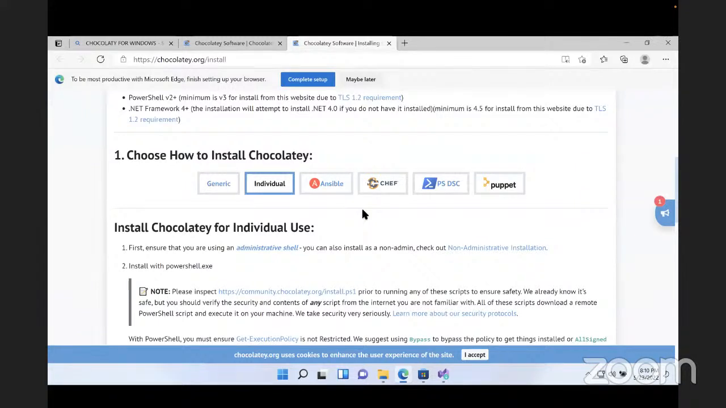List with 5 items. First, check out the link. Ensure that you are using an administrative shell; you can also install as a non-admin, check out the non-administrative installation. Second, install with PowerShell.exe. Note: please inspect HTTPS scripts to ensure safety. If you are not familiar with the contents of any script from the internet, you should inspect it, since you are downloading a remote PowerShell script and executing it on your machine. More about our security. With PowerShell, bypass the policy to get things installed.